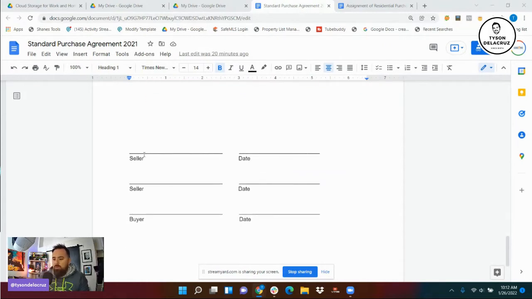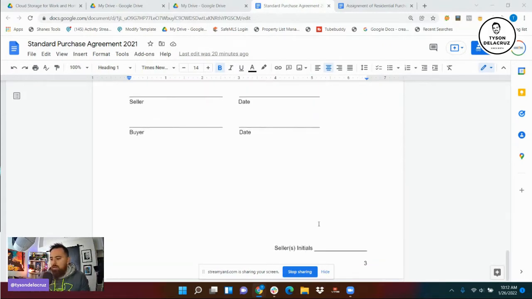You're going to sign here, or the seller's going to sign here. Date, you're going to sign here. Remember that the seller has to initial every single corner.